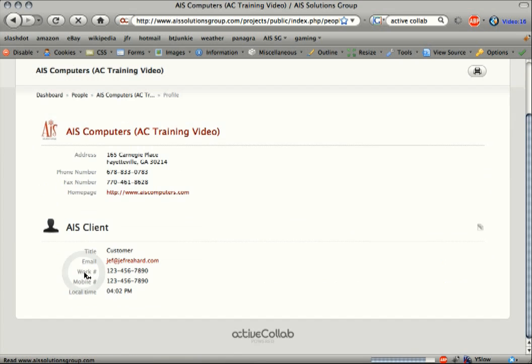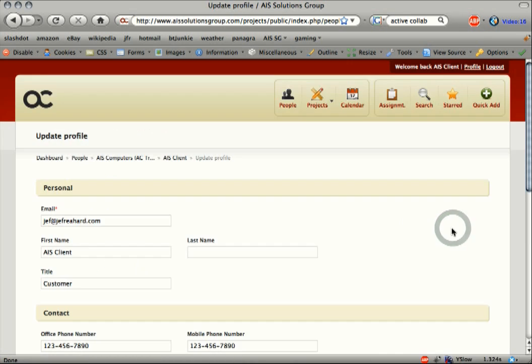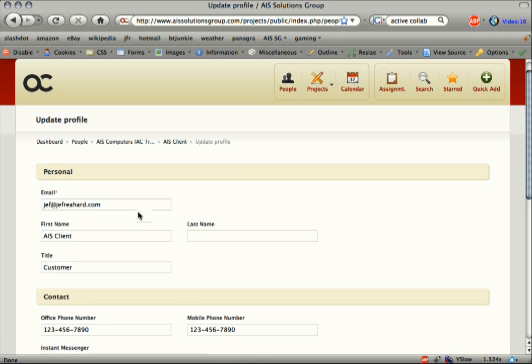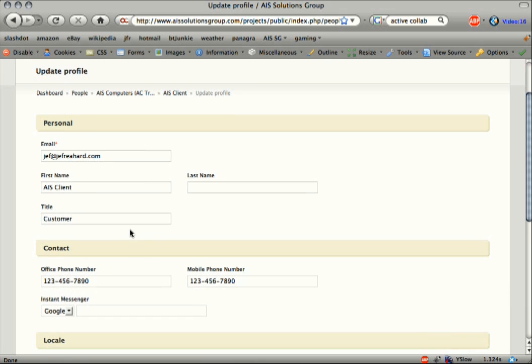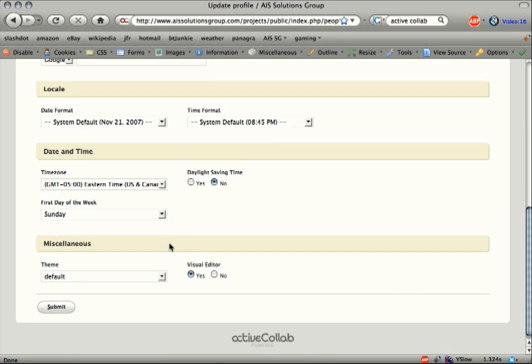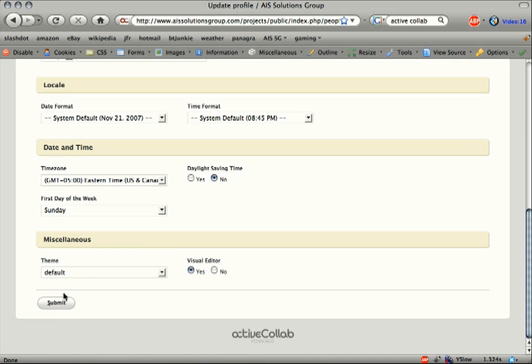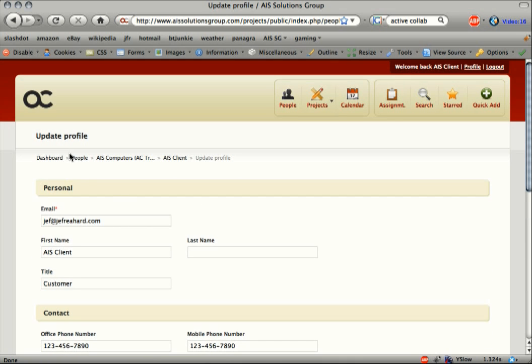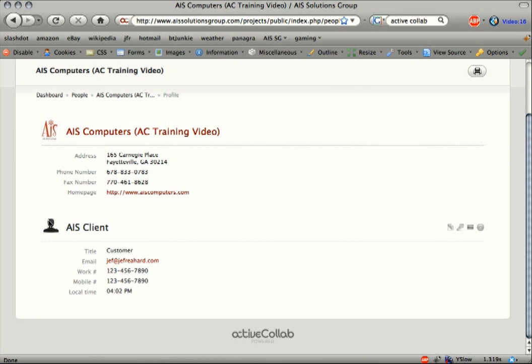Click on your name here. This is the company info up here. If you want to change your phone number, for example, you can go to Update Profile, change your email address, change your title in the system if you'd like, phone numbers here, system time, things of that nature. Click Submit when you're done, and it will take you back to the Profile tab. You can also update your little avatar here if you don't like the default. You have a picture of yourself, you can upload that through this screen.